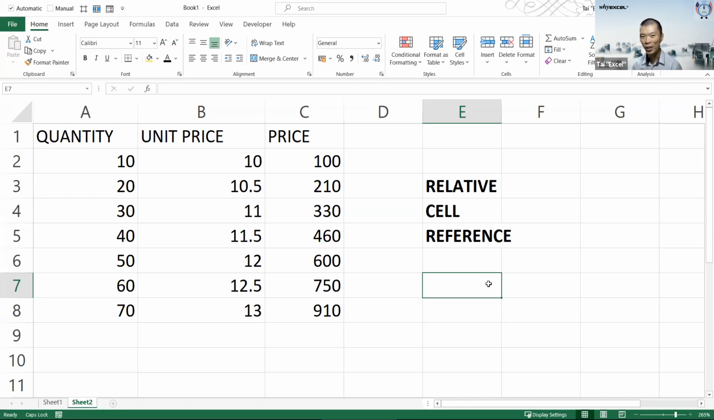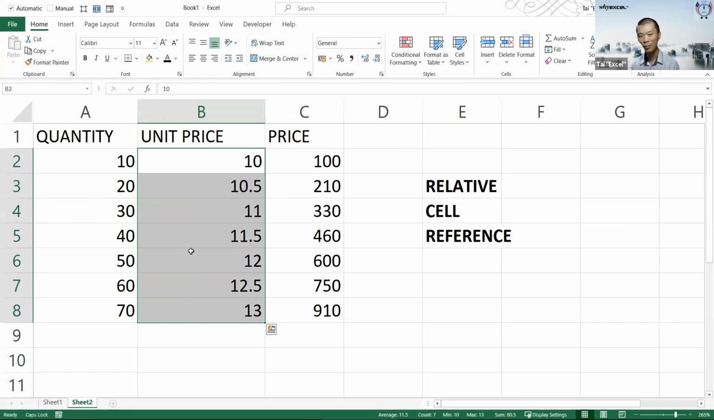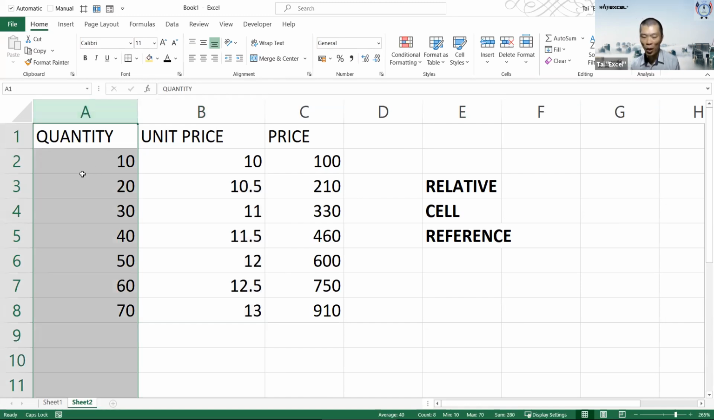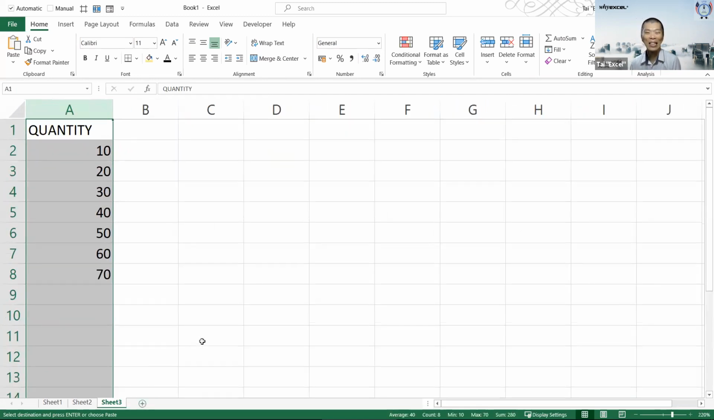So this is so simple. Let's up the game. A lot of the time, we may not have the unit price duplicated like this for all of them one by one. Now I want to have the quantity. I just copy the quantity, Control C, go to a brand new worksheet, and paste it there. I'm just lazy. I just want to have the quantity over here.